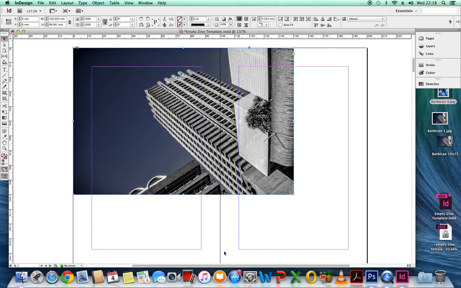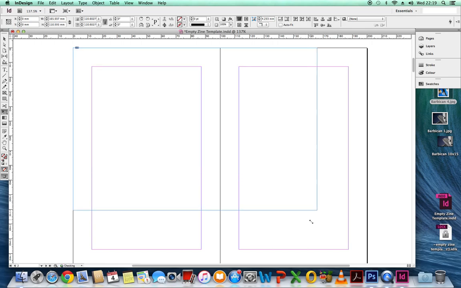Now, if your photograph doesn't fill the whole page and you need to stretch it, then you need to click on this tool here, the one below the scissors, the free transform tool. You need to have your finger on the shift button, and then click on one of these corners and stretch.